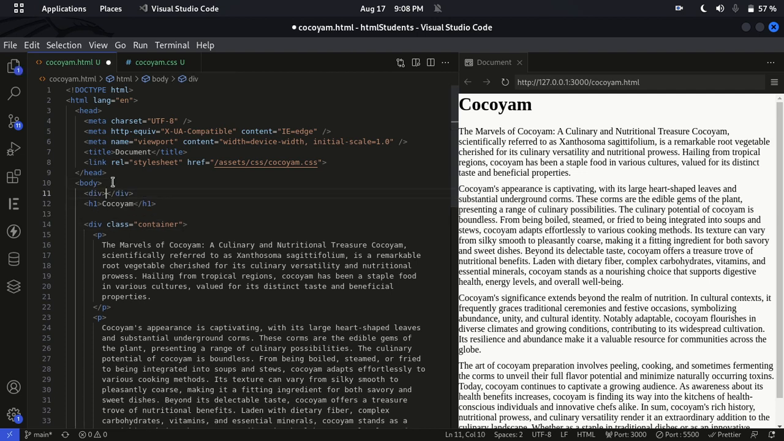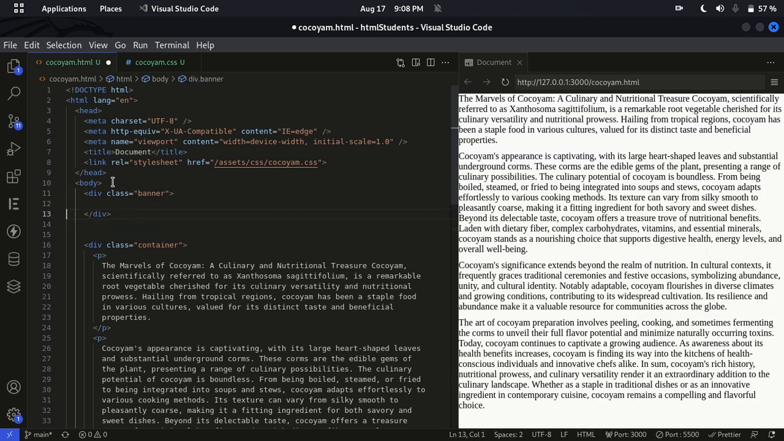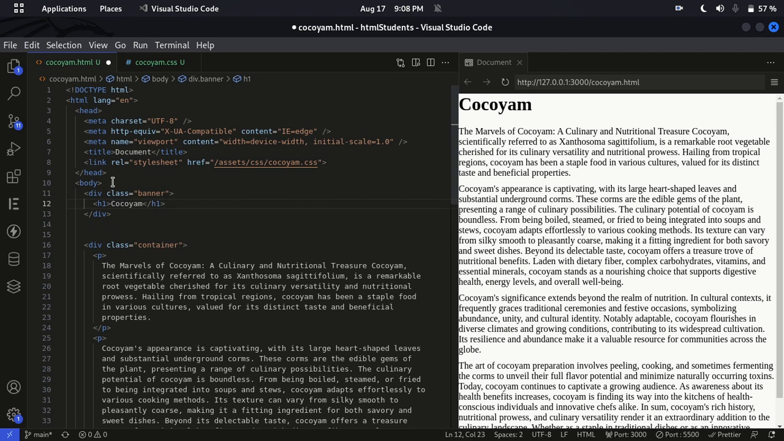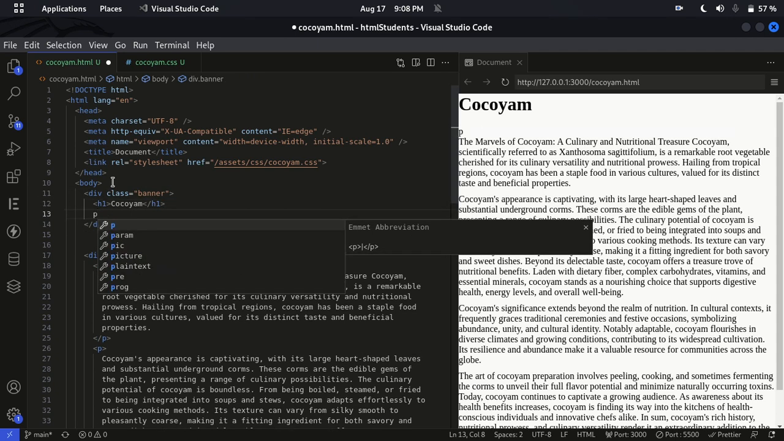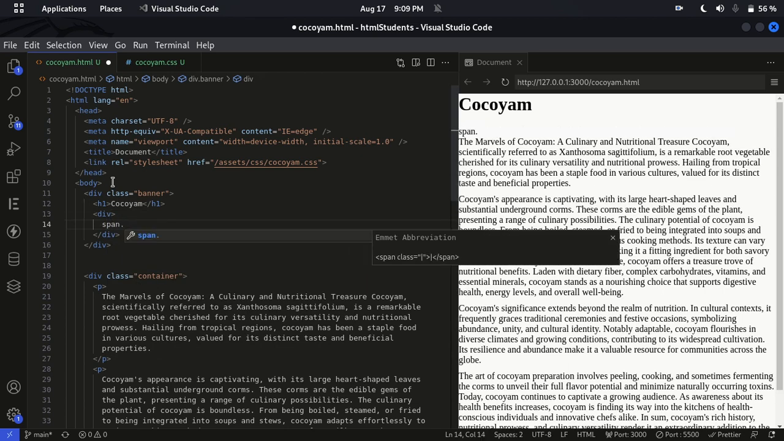Let's add one more stuff here. Expand that text green. Text green.